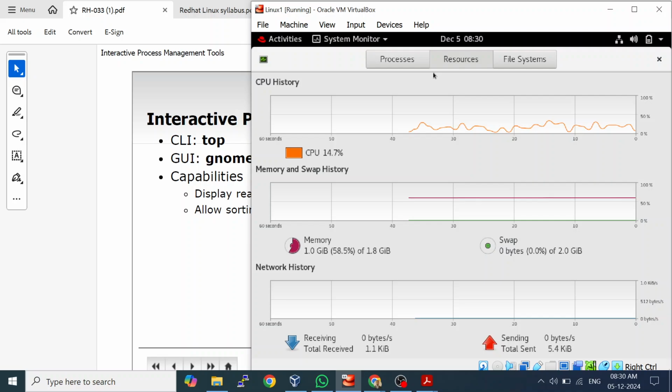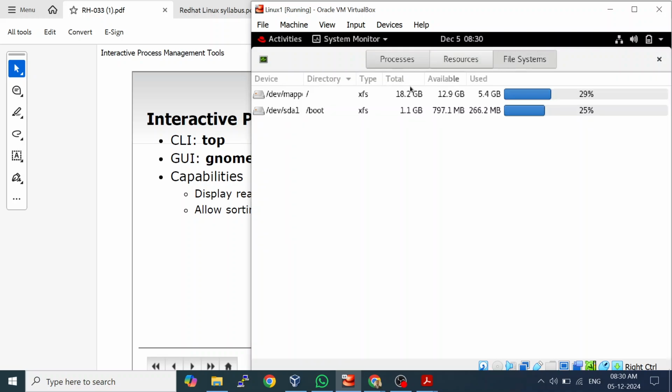Now coming to the resources, here you can see how much CPU utilization there is, how much memory utilization there is, how much swap space is used, how much network traffic there is. All this information you can get from the resources. Similarly, this is the file system where you can see how much space is available on your root partition, how much space of the boot partition is used, how much space of the root partition is used.